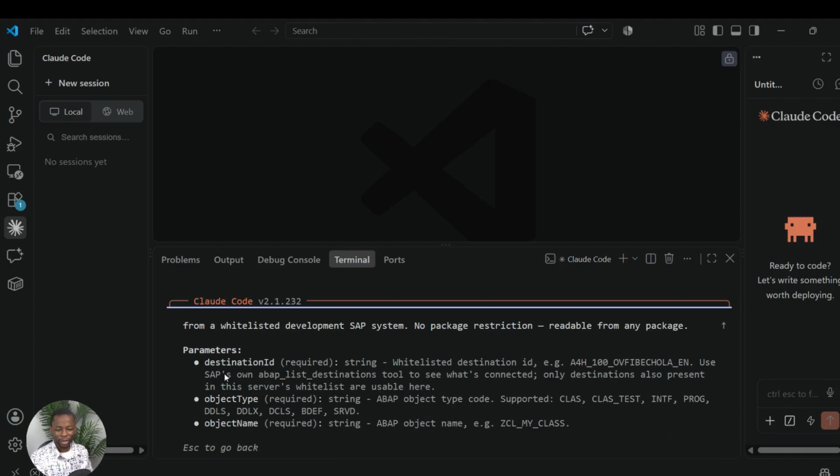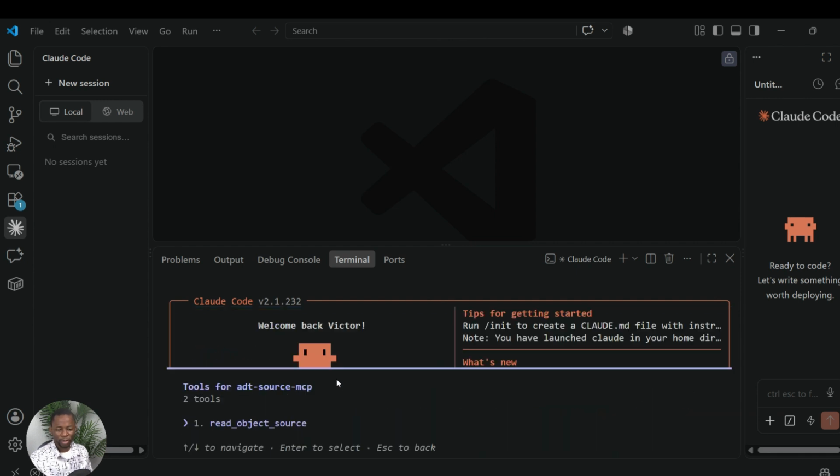And of course, we have to create what we call a whitelist for our destinations. For me, I just have one destination here, which is A4H_100 and my username. All right. So you have seen the first tool. The second one is the write object source.